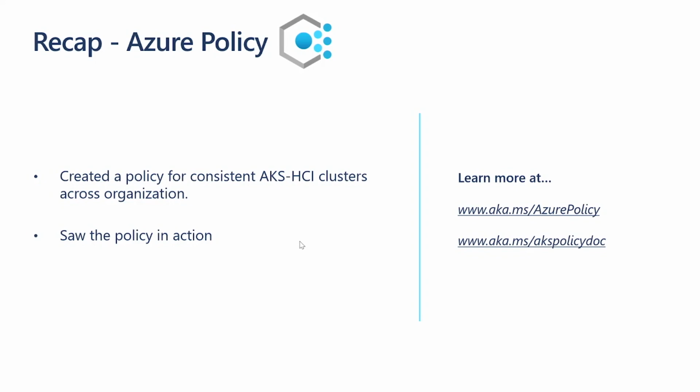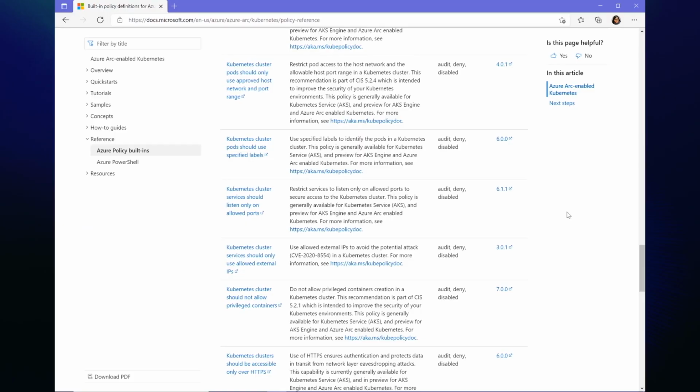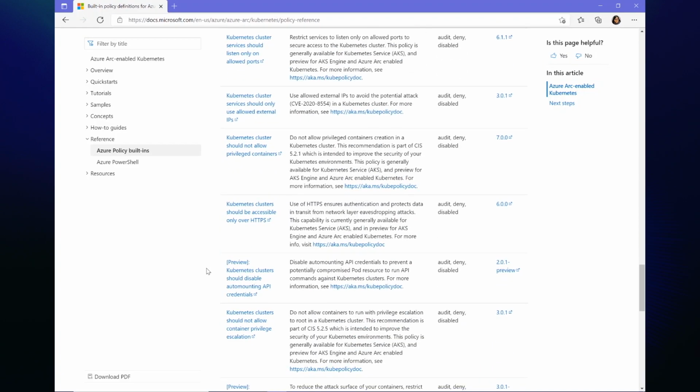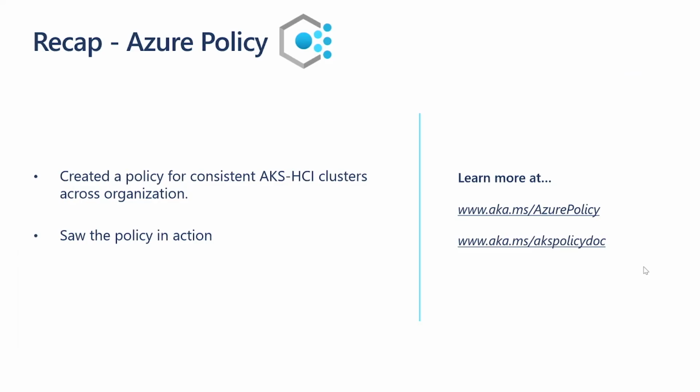Let's take a look at the documentation. This document contains a list of all the built-in policies that Azure Policy supports. Today, you saw this particular policy. There are many such policies, like making sure that you only use allowed external IPs, making sure that you don't use privileged containers in your Kubernetes cluster, and many more. For a complete look at all the policies that are supported by Azure Policy, take a look at the first link. And the second link talks about how you install Azure Policy on your AKS HCI cluster.